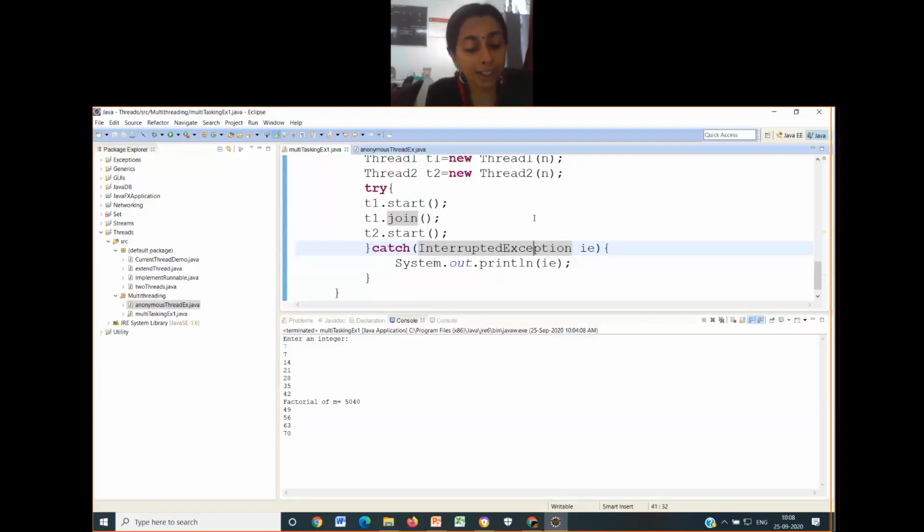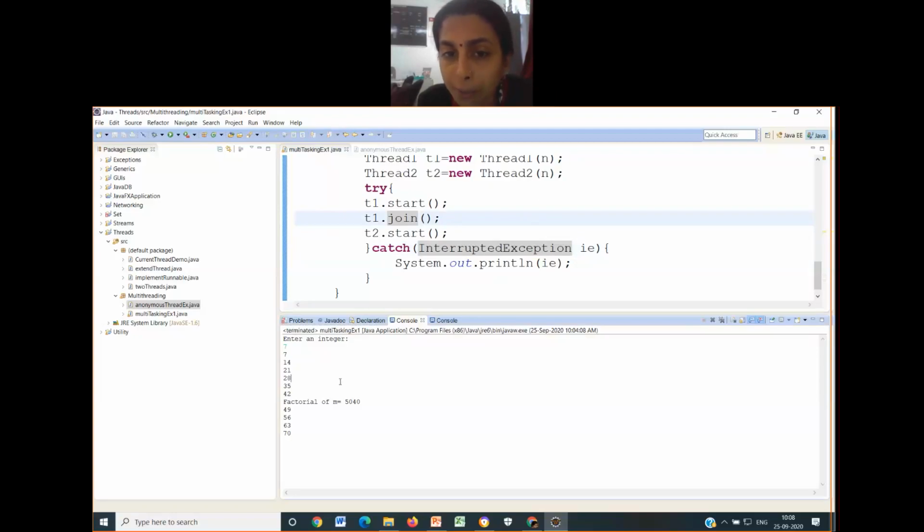Okay, now let me run this program again. I hope you remember the kind of output we had got previously. Now I will run this program again. I'll give 7. Just have a look at it. Factorial of m equal to 5040 has come first. Then there is printing of the multiplication table. Let me rerun this. Say 7 again. Let me rerun this. Say 8. Let me run it again.